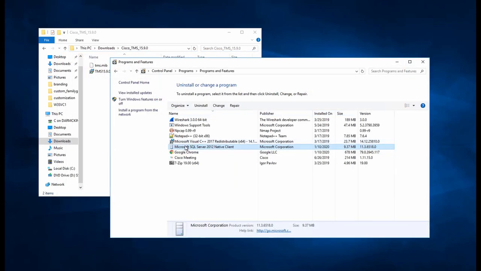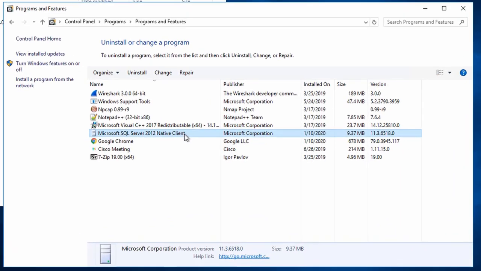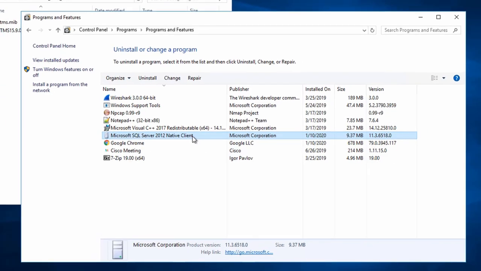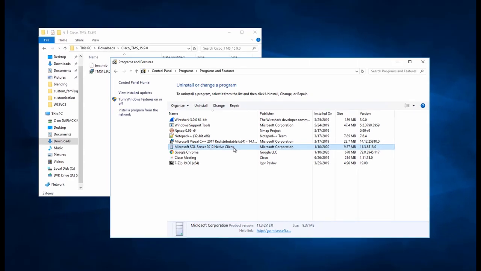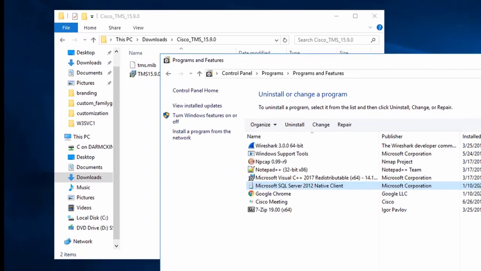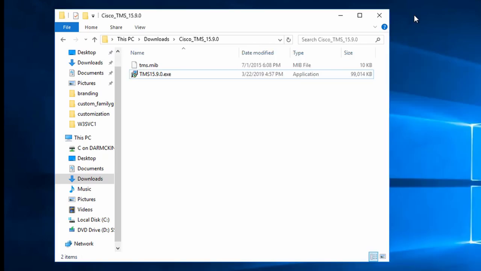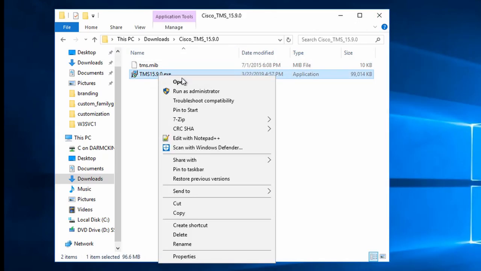Another prerequisite for installing TMS 15.9 on a Windows server not co-located with a SQL server is to have the appropriate SQL native client installed on this server. As you can see, I have the native client installed. You can find a link to this client in the TMS installation documentation. After checking the .NET version and that I have the SQL native client, we can install TMS.